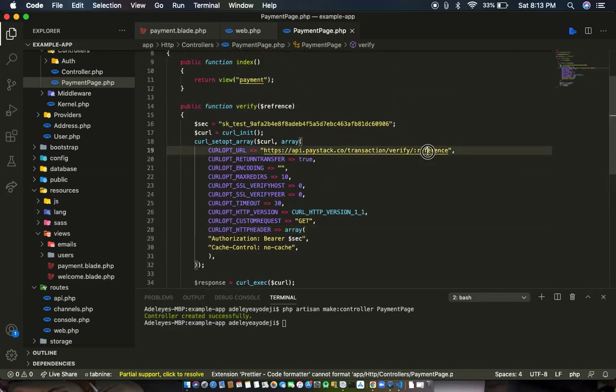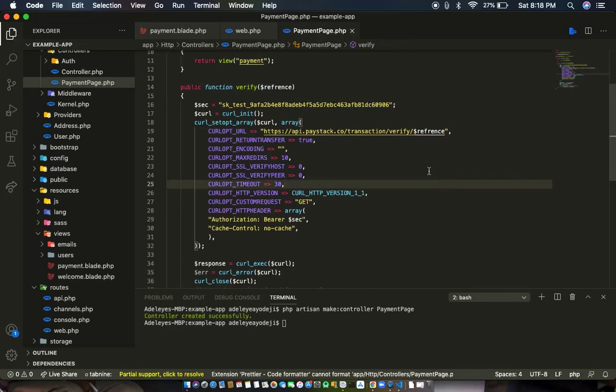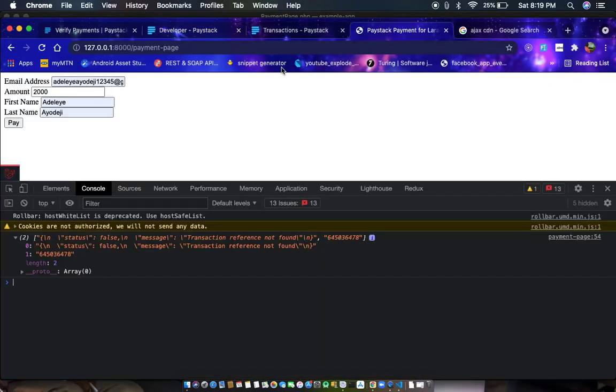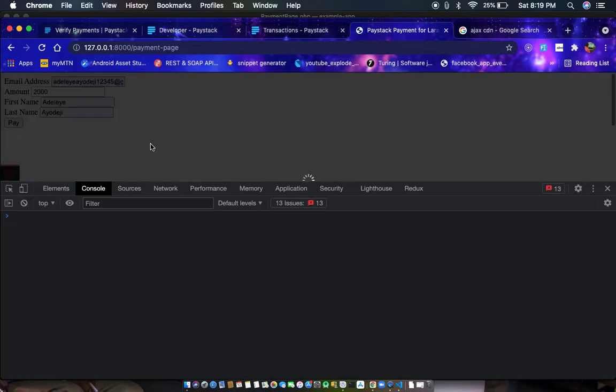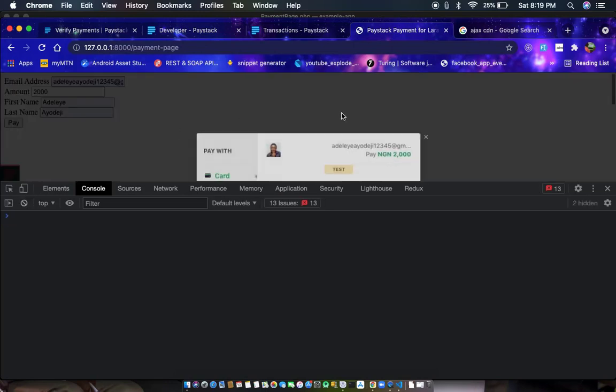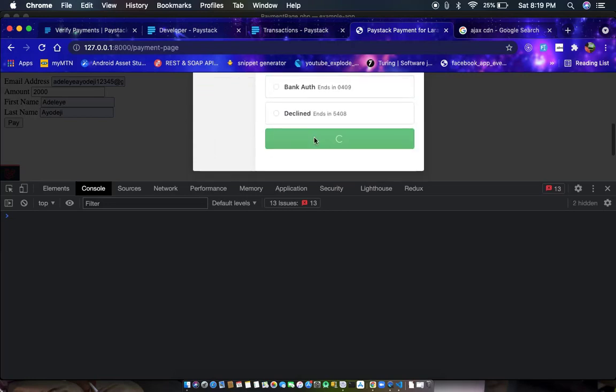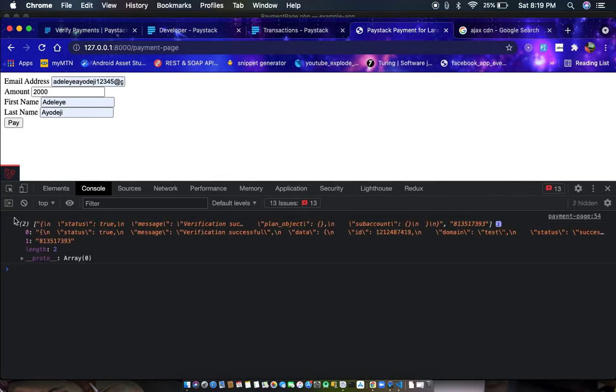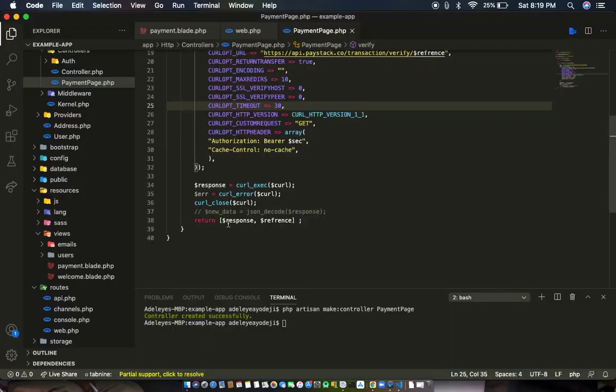Now for the reference also the same will be applied. So reference is because of the colon. Sorry, we're having an issue with the colon. Now let's try it again. I guess it's the colon. Okay, now it's working perfectly. Status true, verification successful.